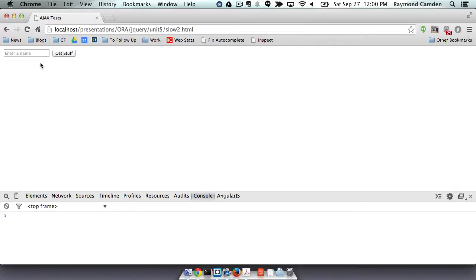All right, there's my form, and now when I type in a name and hit that button, watch, the button is turned off and there's that nice message. And then finally, boom, it's back. My button's re-enabled and I can click it again if I wanted.